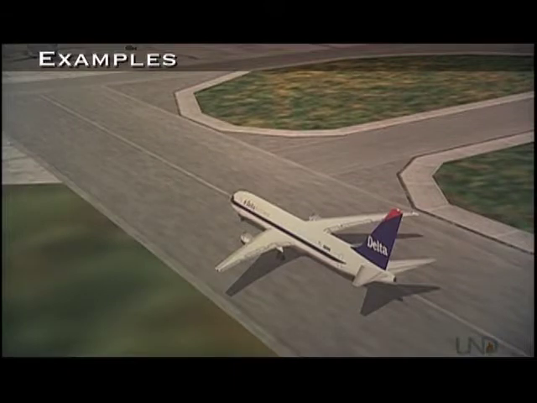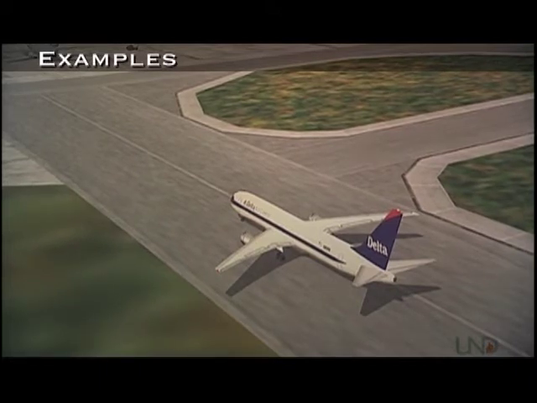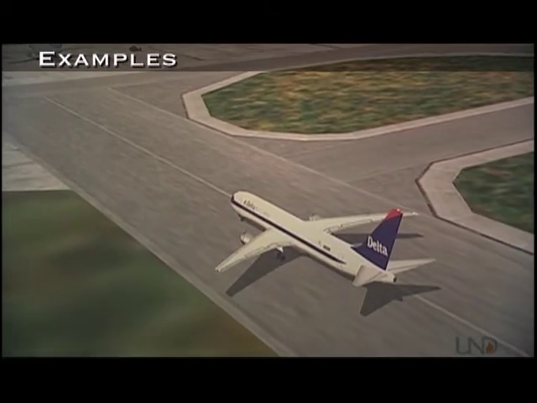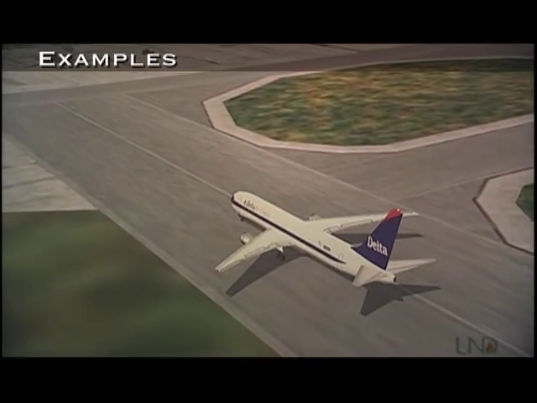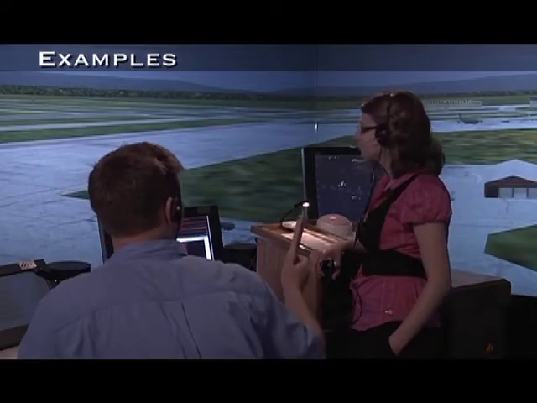Academy Ground, Delta 413 Heavy on taxiway Golf, request taxi to the terminal. Delta 413 Heavy, Academy Ground, taxi to parking via India, hold short of runway 34. Delta 413 Heavy, taxi to terminal via India, hold short runway 34. Cross runway 34 at India.